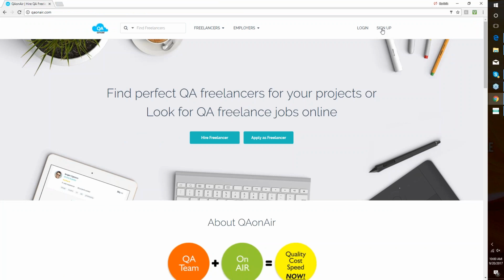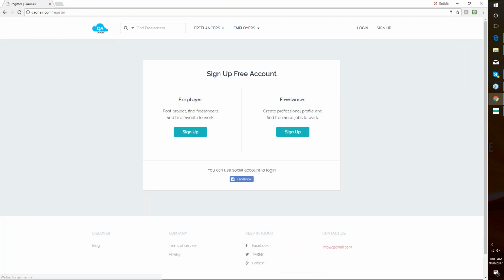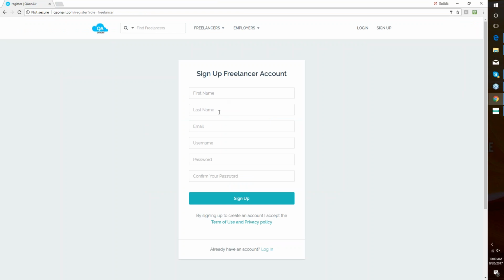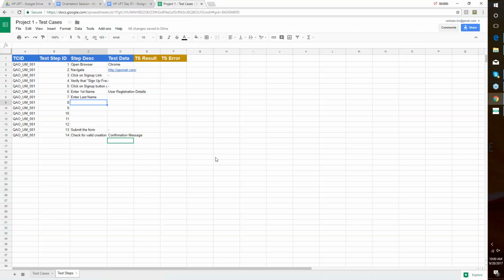What else is there? Sign up. First name, last name, email, username, password, confirm your password. Enter email, enter username, enter password, re-enter password. These are the details. Now, do we require test data for this?